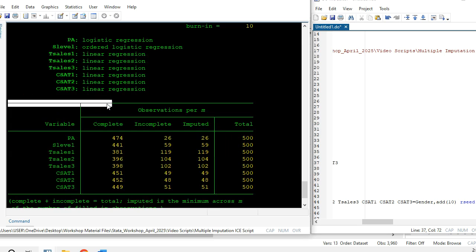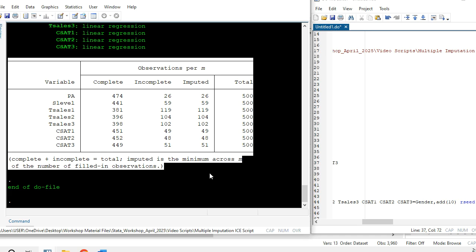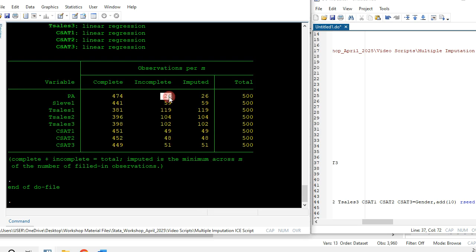And now this is our key thing. You can see now for the variables, promotional bride complete was 474. So for us to have 500, we had a missing of 26. So incomplete was 26, which we have imputed using the multiple imputation chained model to make it 500. So you can see all this has been imputed, and now we have the complete data.